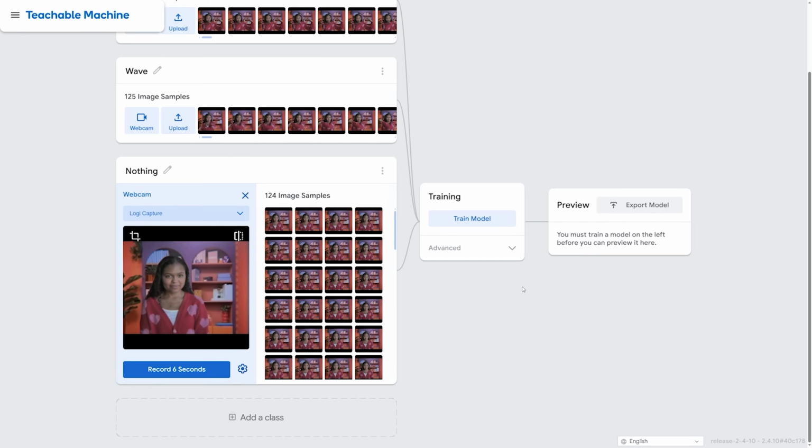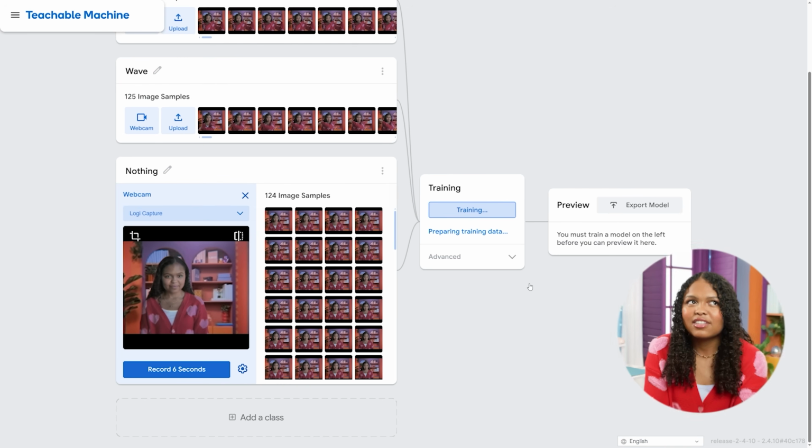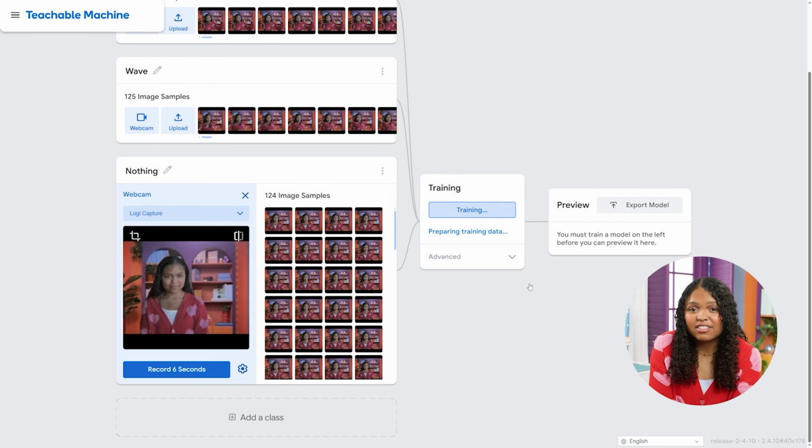The nothing class is super important. It teaches the AI to recognize when you're not doing a specific pose. Without it, the AI might think every movement is a pose, and that's not what we want. Once you've recorded all your poses, hit Train Model to process your data. This might take a minute, so be patient.